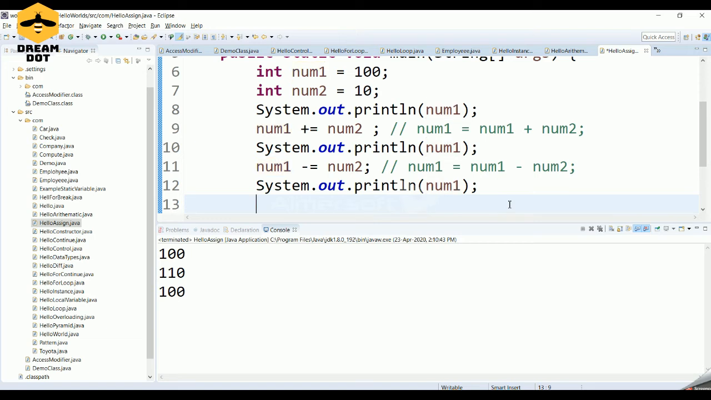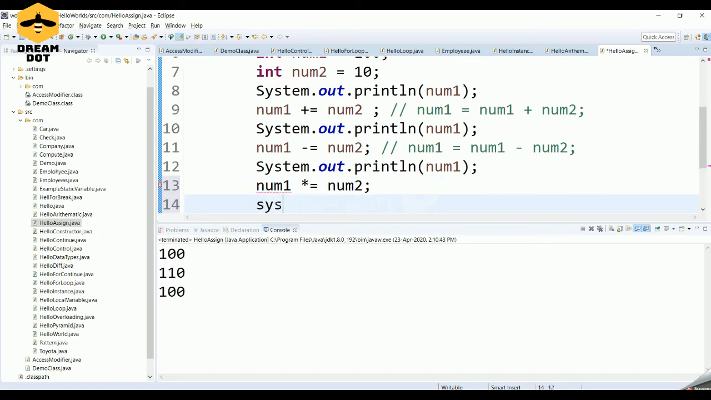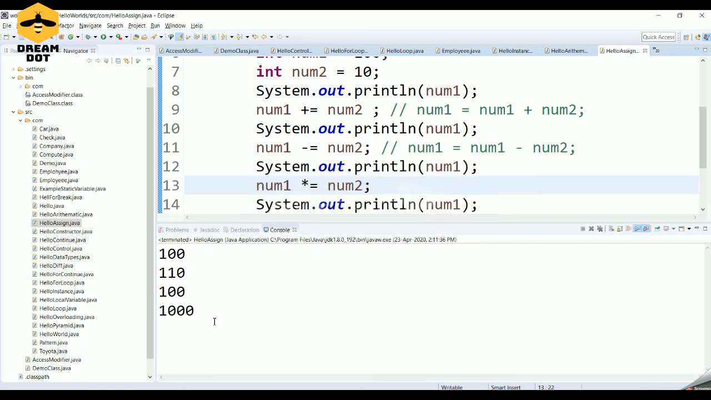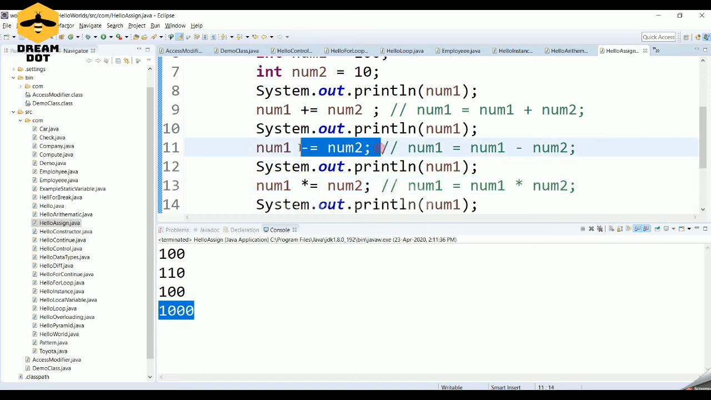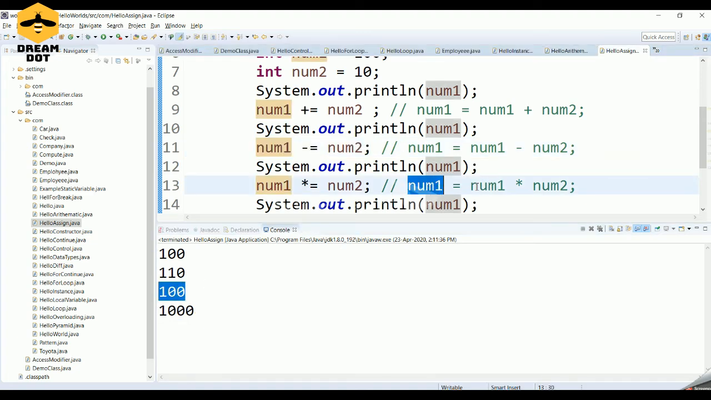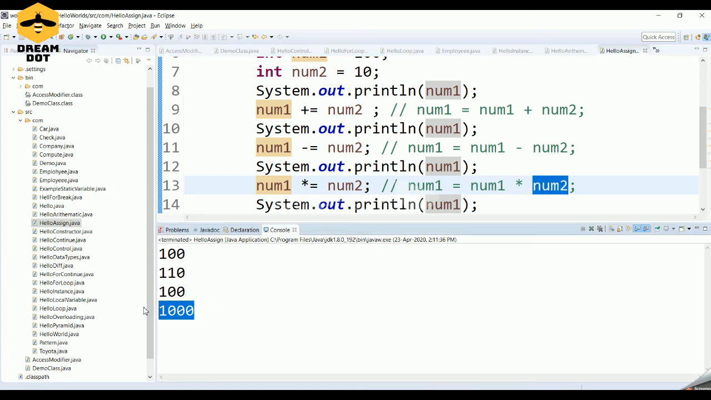Similarly, we have one other assignment operator called asterisk equals num2. Let's try to print num1 right now. If you try to print this value, it gets printed as 1000. The meaning for this, as said earlier, is num1 equals num1 into num2. This is the meaning of asterisk equals. After executing the previous statement, num1 value had become 100. So now num1 equal to 100 into 10, which is nothing but 1000.